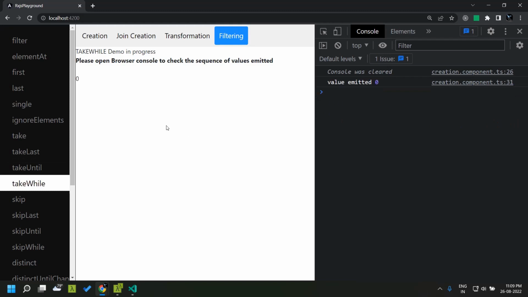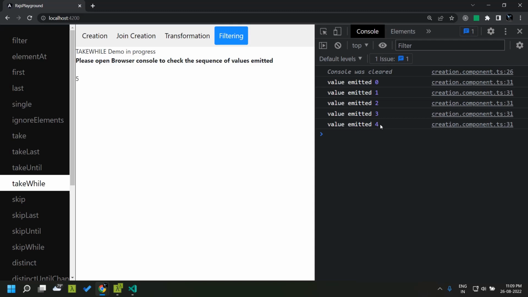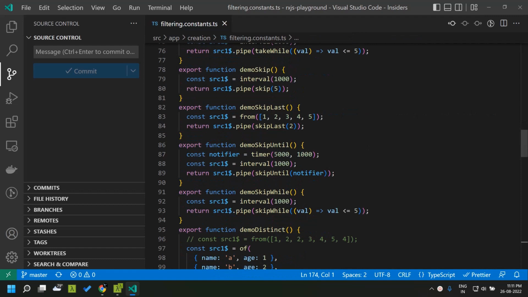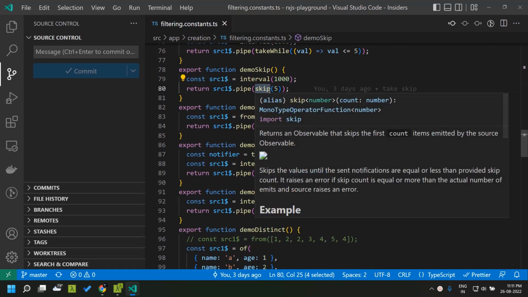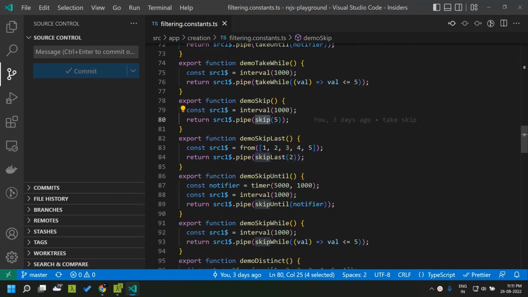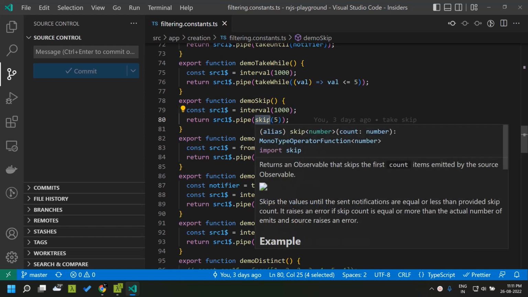So I'm clicking takeWhile. You can see that once the value from the input stream becomes greater than 5, immediately the stream is completed. Next we have a set of operators which start with the keyword skip. This is exactly opposite to what we saw till now, that is the take operators. It starts with the basic operator called skip.